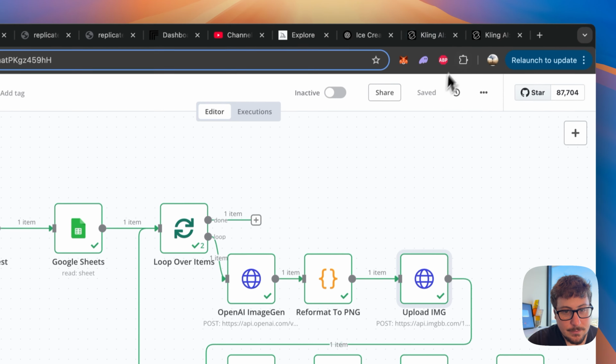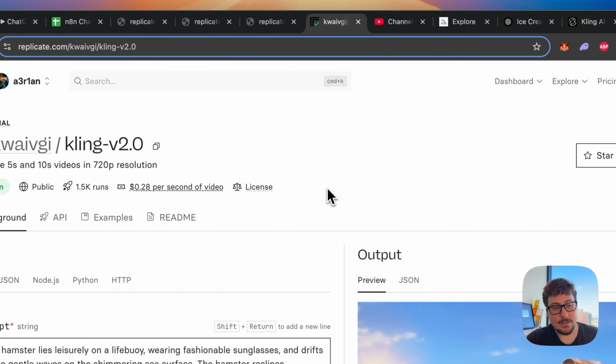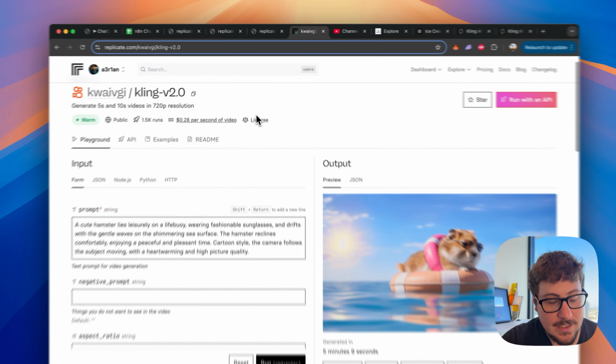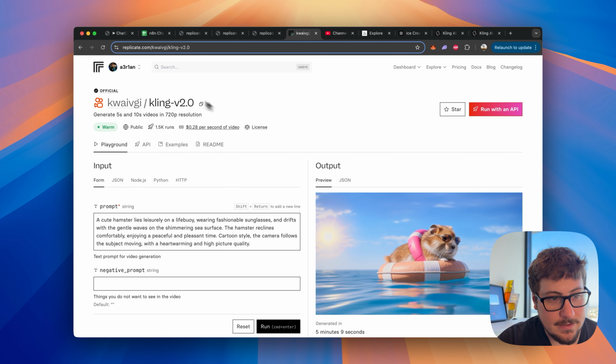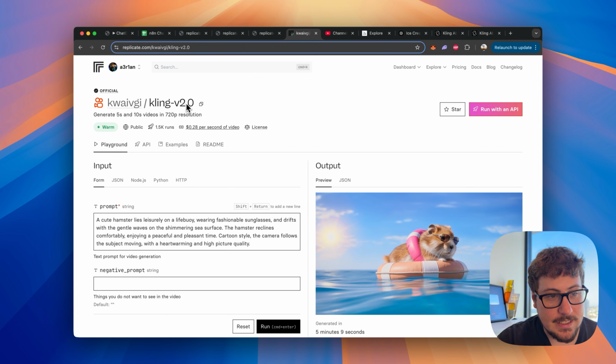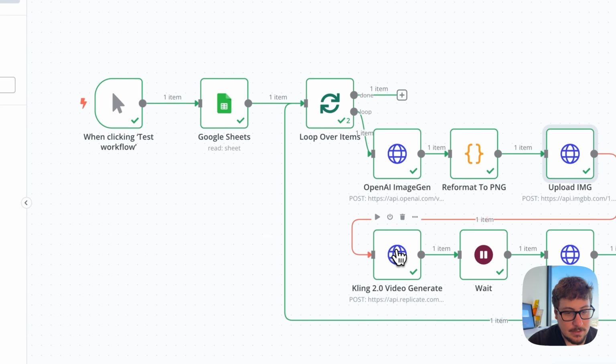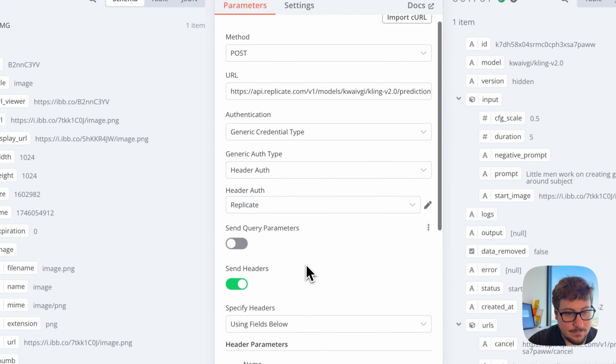Now the next thing you're going to want to do is, for the Kling 2.0, we're going to be using this replicate module. So you're going to need to make an account on replicate.com, put in your credit card, and then you can use the API for here. Pretty much everything should be set up on the automation. I'll open that right here. We have the same thing.